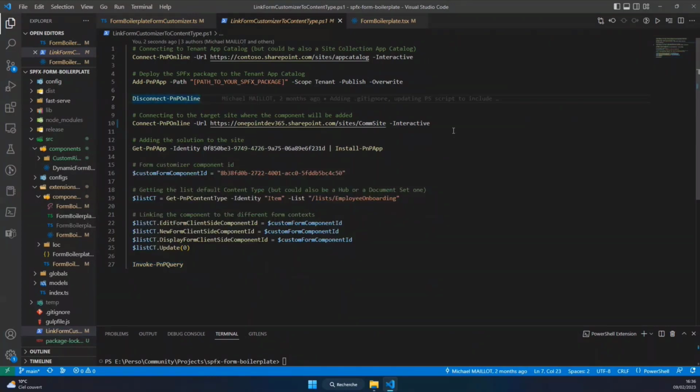Going further, just have a look at how to deploy once everything's ready. There's no user interface to handle the synchronization between your components and your content type.